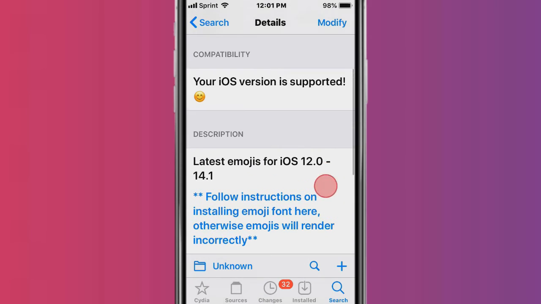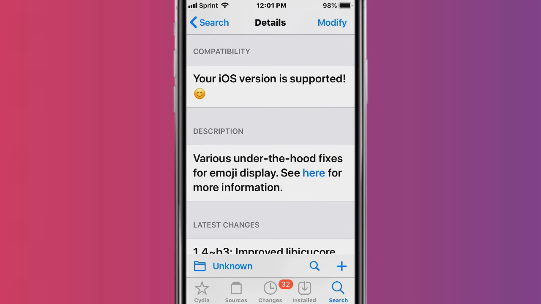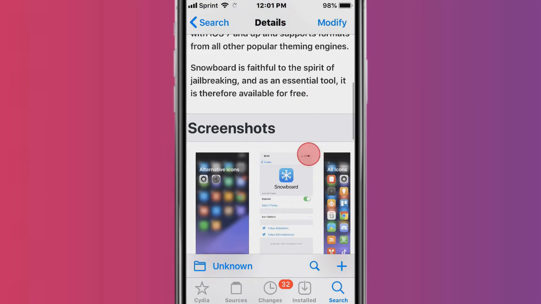Latest emojis for iOS 12 to 14.1. This is called Emoji Attributes. Various under-the-hood fixes for emoji display. This is called Snowboard, a theme and tweak engine for iOS 7 and up.